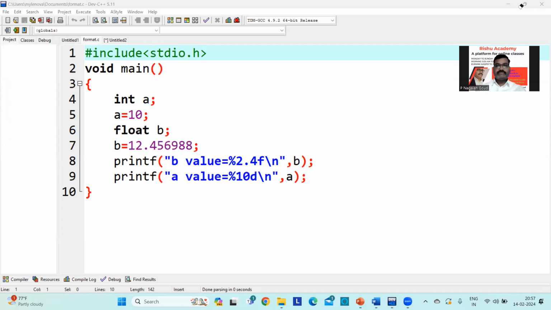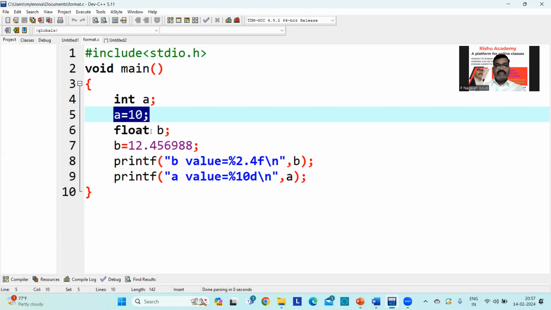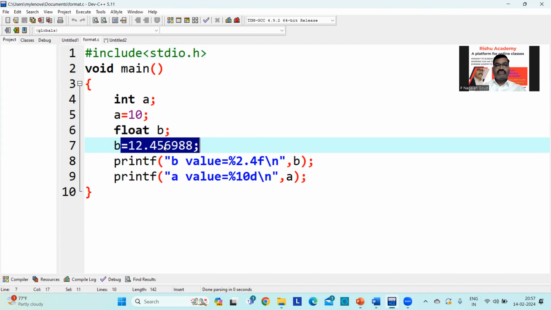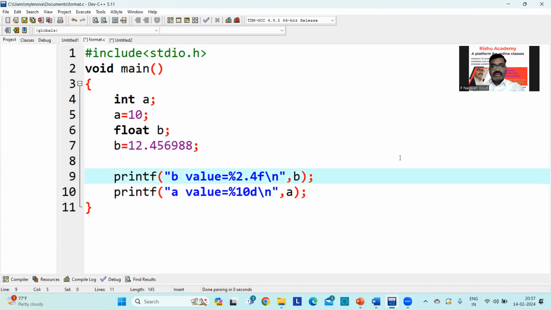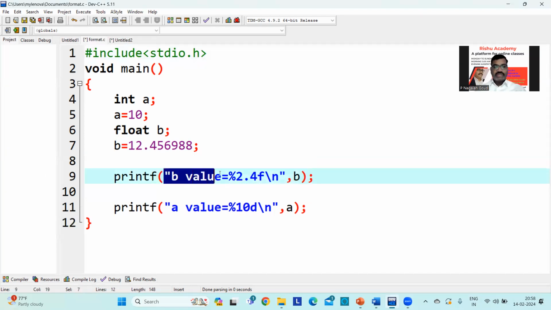Yes, look at this. Here I declared a variable a of type integer. Its value is 10. I declared a variable b of type float. Its value is 12.456988. Right? One variable of type integer, another variable of type float. Now look at the printf function here. I said the printf function consists of two instructions. The first instruction is this one.